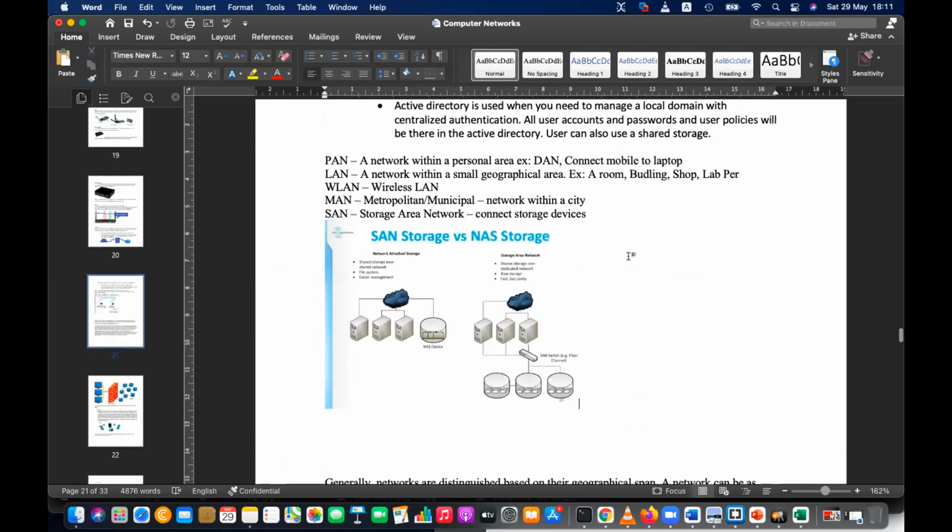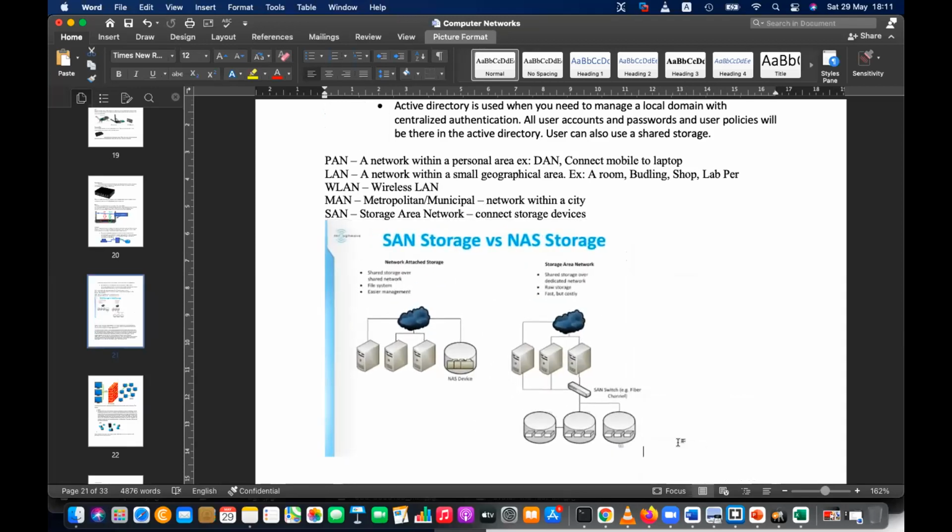SAN is for organizations like Google. So it's Google-like larger organizations that have a dedicated storage network.